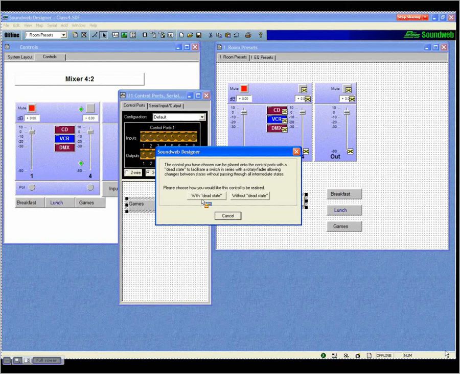ignored. The reason for that is you can then put a button in line with your source selector or with your parameter preset selector, which opens the contact. So you can rotate your selector to the correct position, then push the button to close it. When you push the button, Soundweb will then see the resistance and make the change to that preset. And it won't trigger all the presets in between. That's what with dead state and without dead state mean.